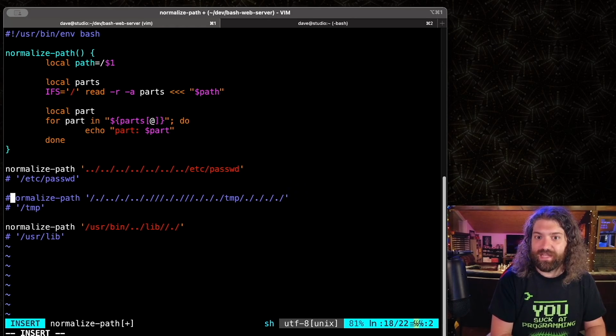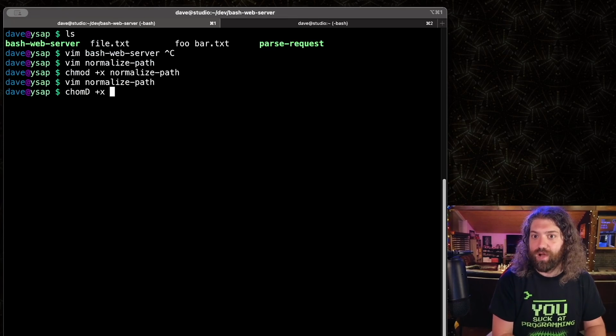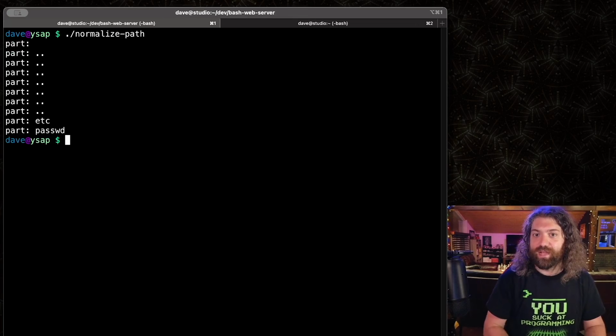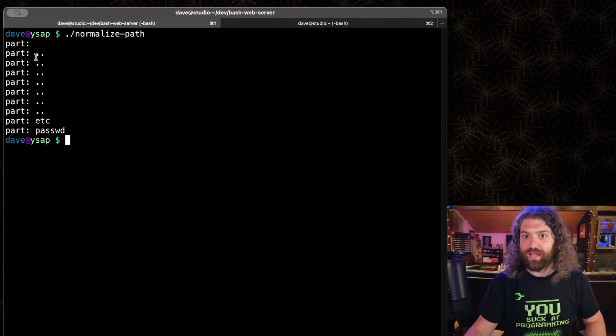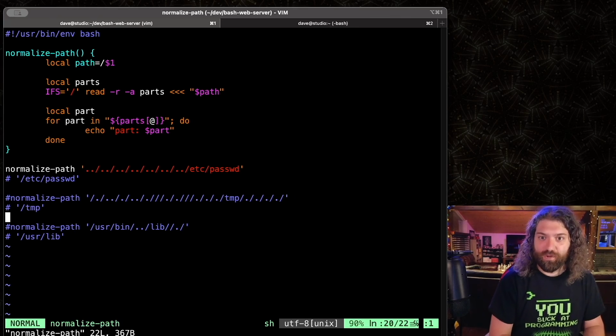Let's comment this one out and comment this one out, so we only are dealing with one at a time. So if we run normalize path, we can see this is what we're processing. We're processing a blank line, we're processing dot dot, we're processing dot dot dot dot dot, dot etc password. That's what we're processing one by one in our loop.